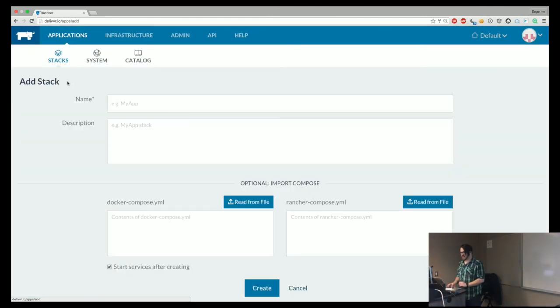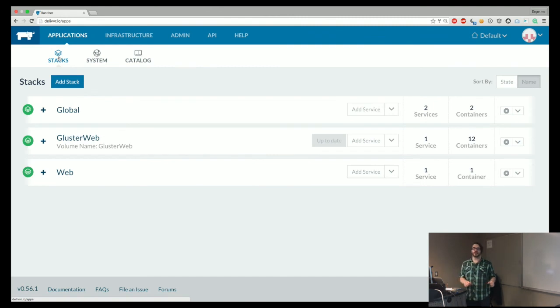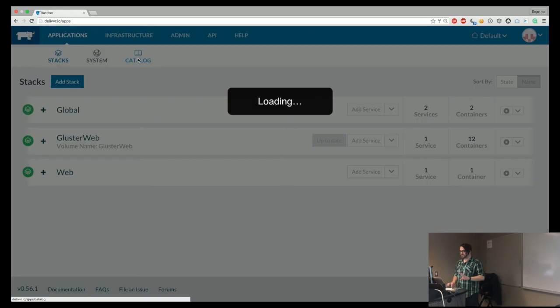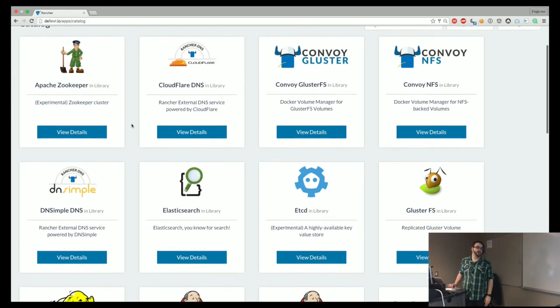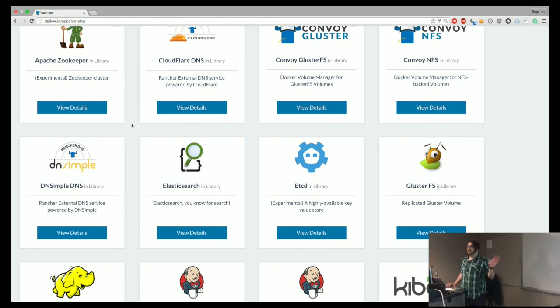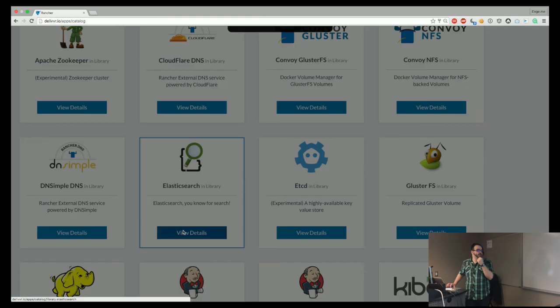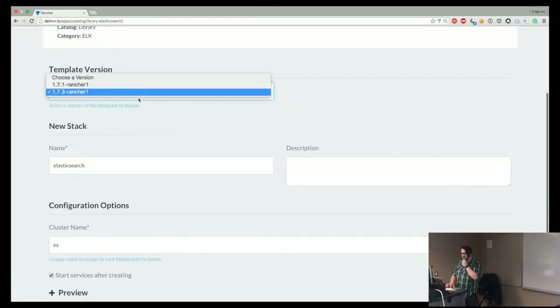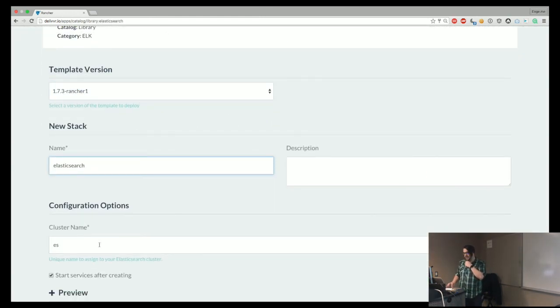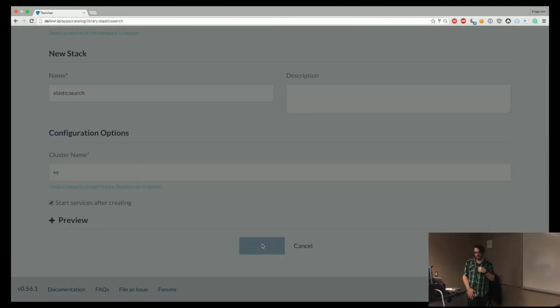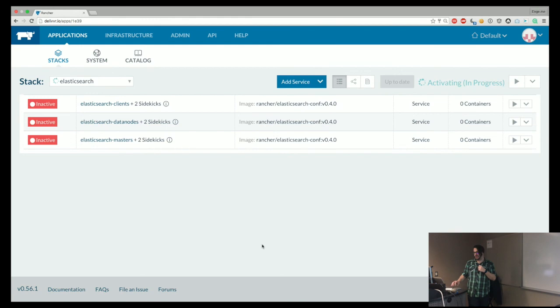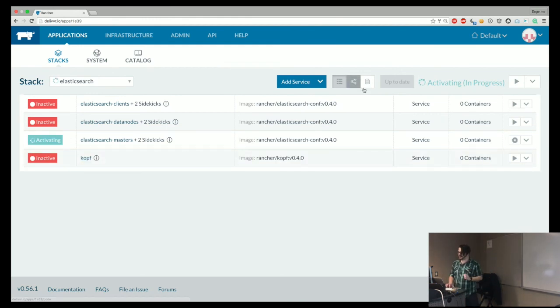But first, I'm gonna show you how easy it was for me to create Elasticsearch, the entire Elk stack. Rancher provides this beautiful catalog of Docker Compose file templates, pretty much. So I can just come in here to the Elasticsearch one. I can select the version I want, give it a name, don't care, give it a cluster name. Here's the answer to your question, by the way. And hit launch. And we can actually view the config here.